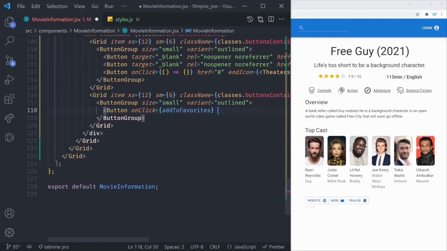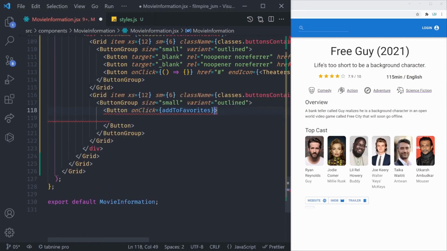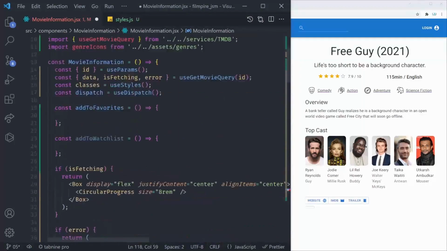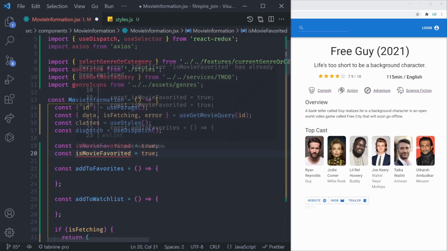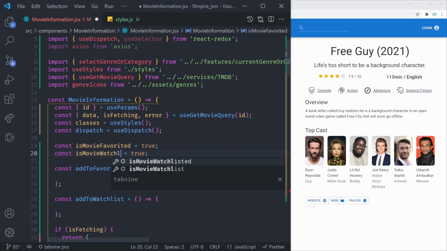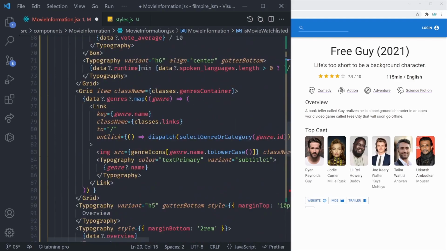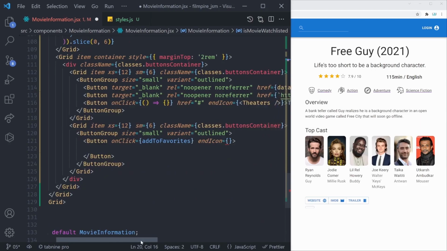Of course, it's not going to be a self-closing tag, but rather right next to our on-click, we're going to show the end icon, but our end icon is going to be different. We have to have a variable called something like isMovieFavorited. So for now, I'm going to create a dummy variable here, const isMovieFavorited, and that's going to be set to true at the start. Again, make sure to spell this correctly, favorited. There we go. And also we have to have the same one for isMovieWatchlisted. Great. So now that we have this variable, we can show a different icon depending on that variable.